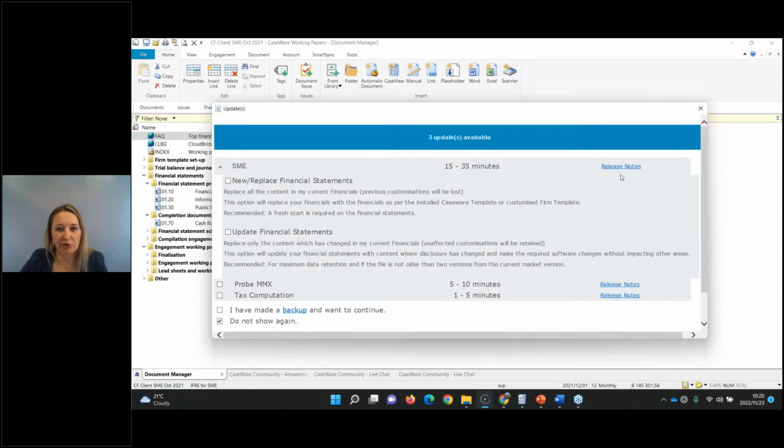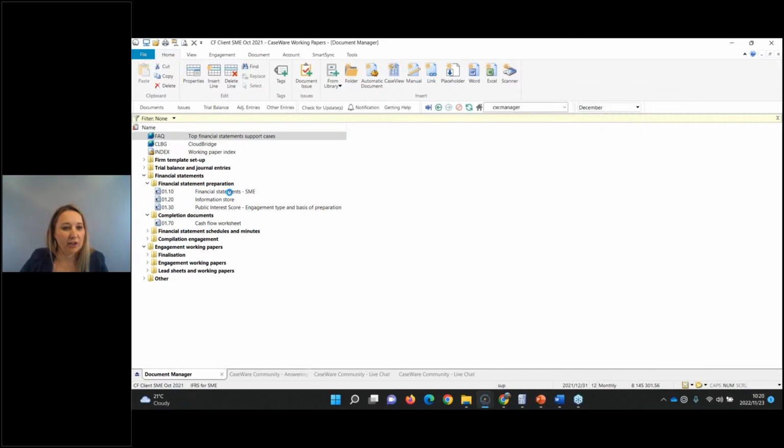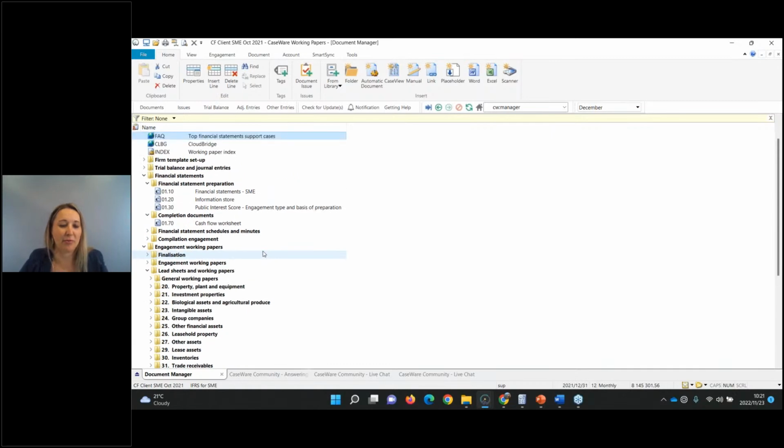If I refer to the release notes, you can see there's a hyperlink to take you back to the community where the release notes are. Then, while we are on this file, you'll notice this document manager only has the three statements, and then you have the cash flow. Under other, we have some tax. Just keep that in mind. Then our lead sheets look like 2021. I'm sure some of you are very familiar with it.